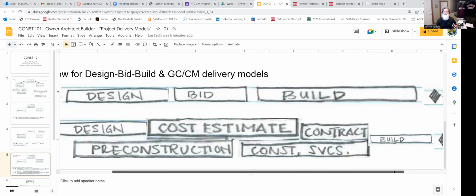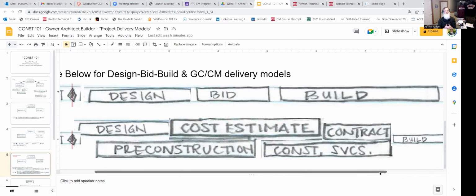So here, if we just look at it graphically, design, bid, build is very linear, right? Very non-collaborative. You've got the design component, you've got the bidding component with the contractors, then you build it. When you look at the GCCM delivery model, look at the stacking of the lines, right? Look at the stacking of design over pre-construction, and then the cost estimate over pre-construction, and how there's much more of the stacking. You mean there's going to be a lot of stakeholders and parties involved that are collaborating.